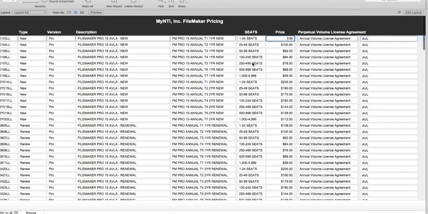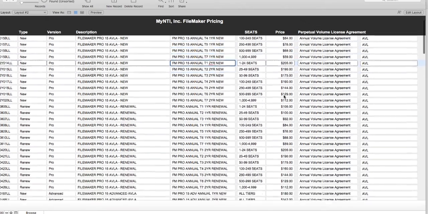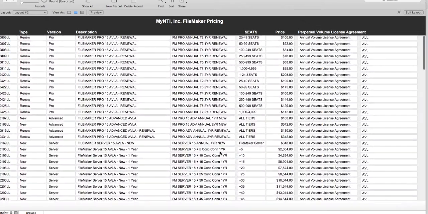As you can tell, it goes up to different seats up to 4,999. You can also go with a 2-year annual agreement, so the price would go to 205 instead of 108. So you're actually saving, let's see, 205, you're saving $11. And then you come to the actual FileMaker Server.